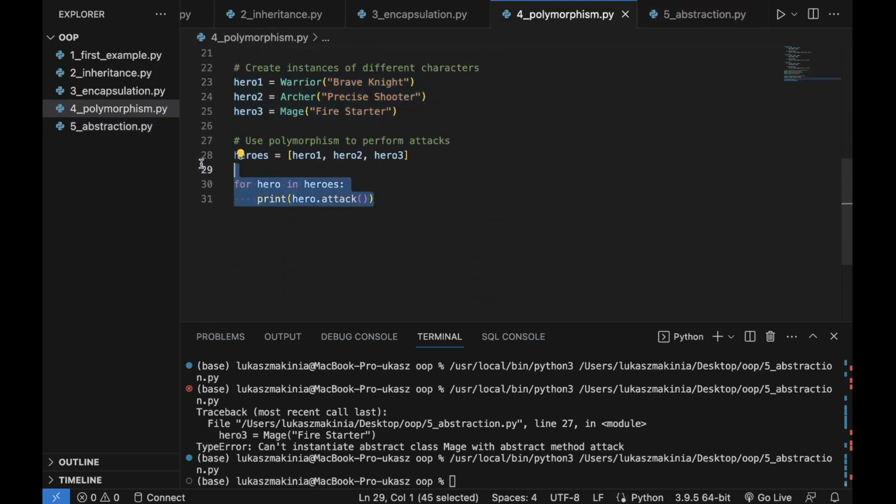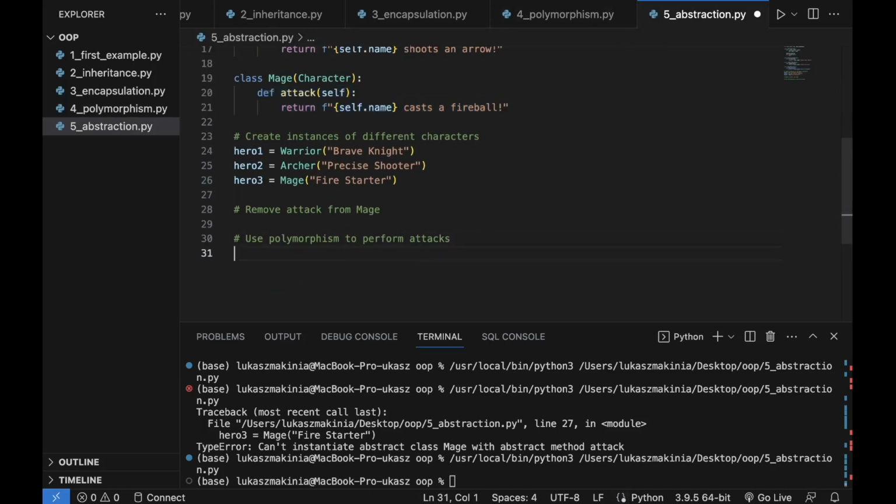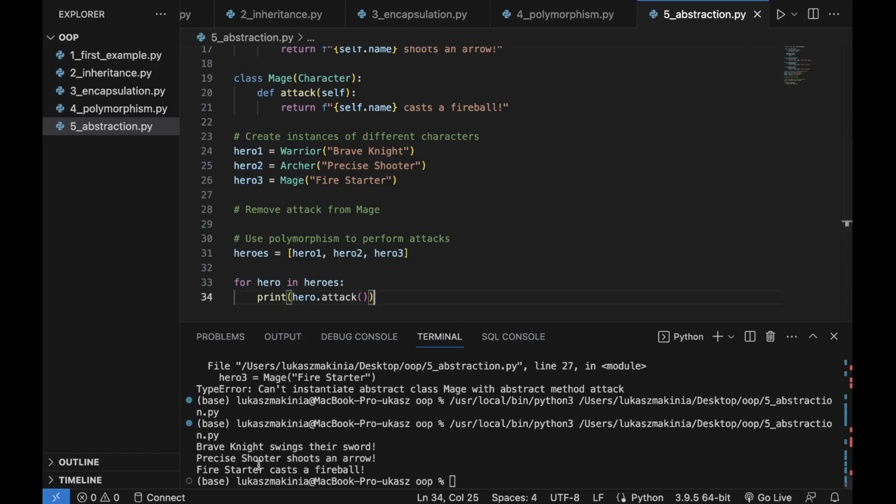So we can grab our heroes and place them over here in this section. Let's save this, and everything works as before.